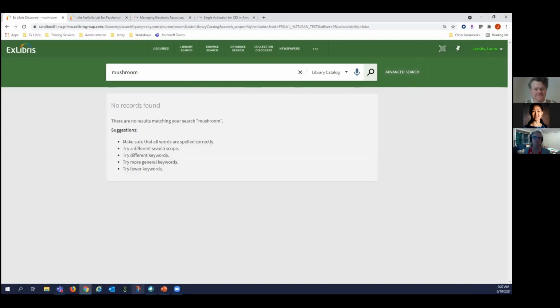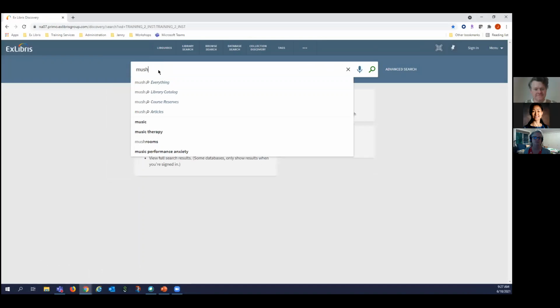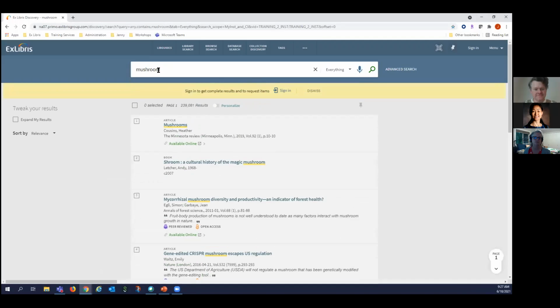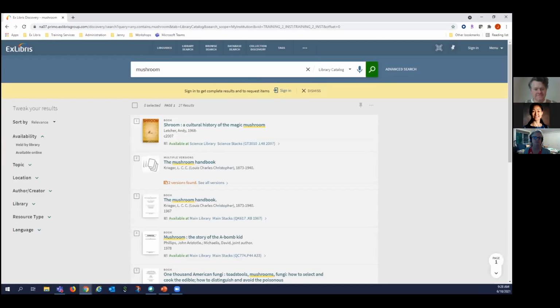Oh, wait. This is the one I wanted to do in my other environment. I had better records over here. Here we go. So let me again change this to library catalog. There we go. So I got 27 hits by searching mushroom in my local catalog.